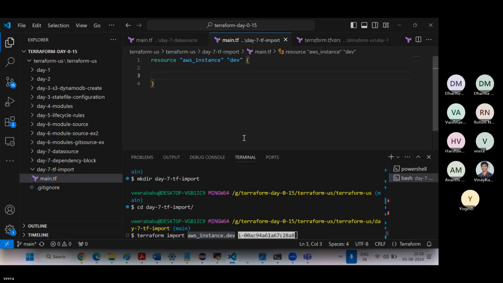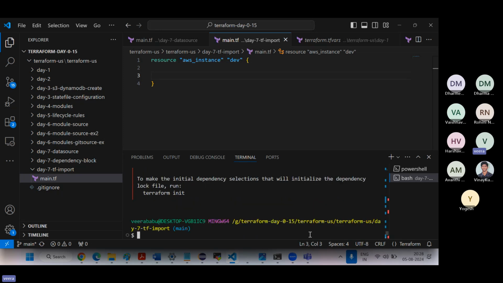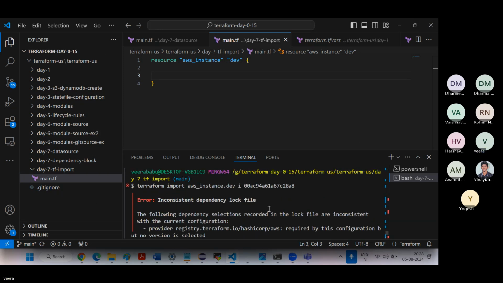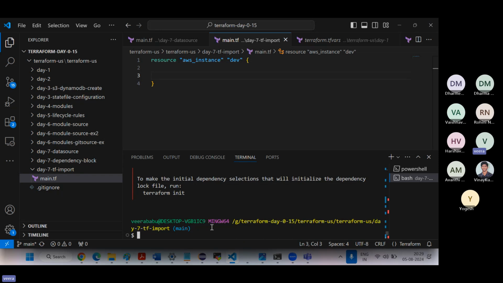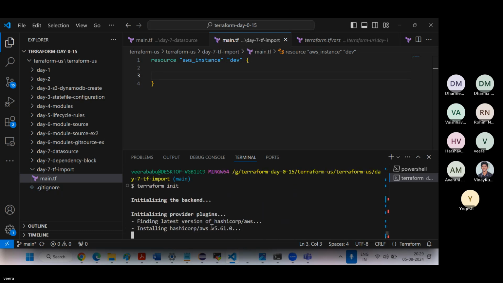The meaning of this command is take this instance and import into here. So clearly observe here, if I run here, one state file will be created inside the day7 tf import folder. Okay, there is a dependency lock file. Let's run Terraform init first. Let's initialize the process.